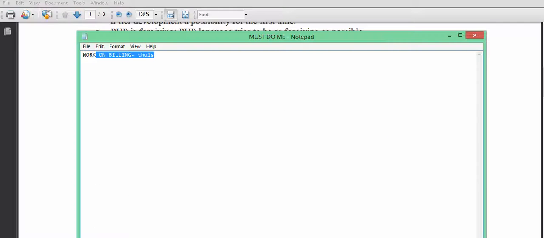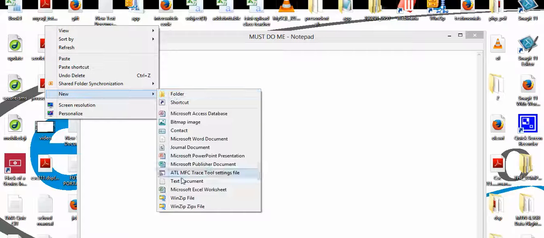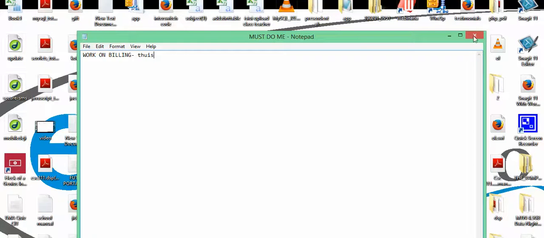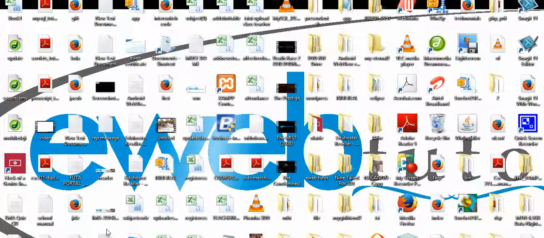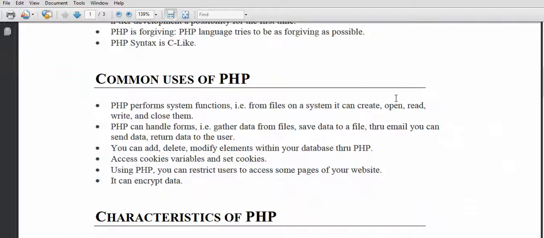If I want to create a new file on my desktop, I don't need to start going to the desktop of my system and selecting new file, open new document. I don't need to do that. I can use PHP to create it. So I can use PHP to open it. I can use PHP to read it, to write to it and to close it. So PHP does all those things.